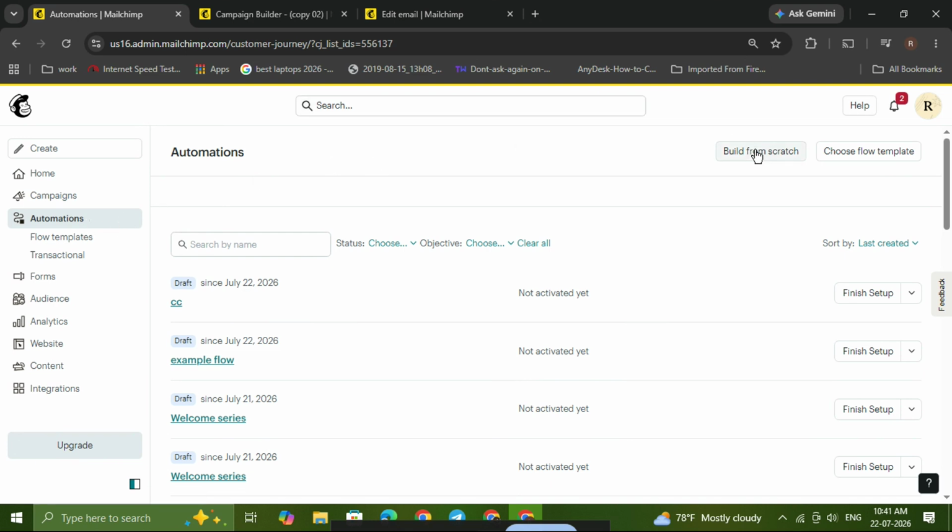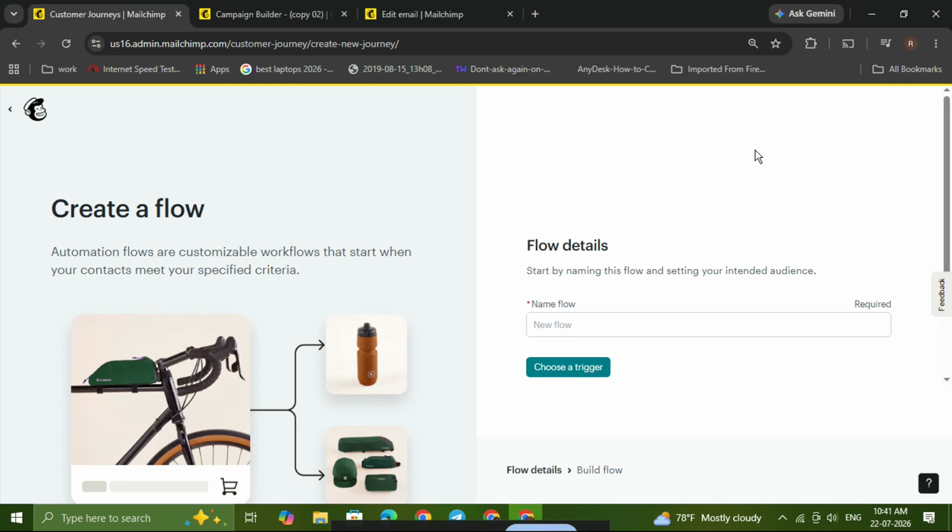This is the option you want when you're creating a completely custom automation instead of using a preset workflow. It gives you full control over the setup, so you can choose exactly how the automation starts and what happens next. Now, Mailchimp will ask you to type a name for your journey or automation. Pick a name that clearly describes what this automation is for. For example, you might name it Welcome Email, New Subscriber Follow-up, or Lead Magnet Delivery. Using a clear name helps you stay organized, especially if you plan to build more automations later.